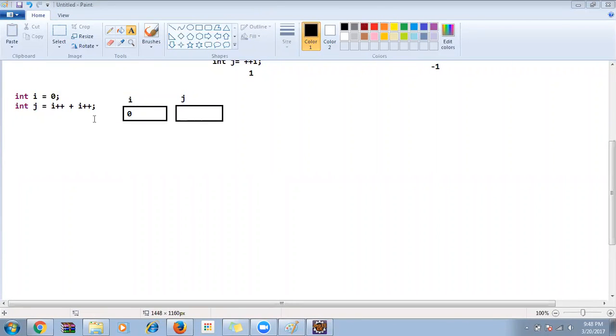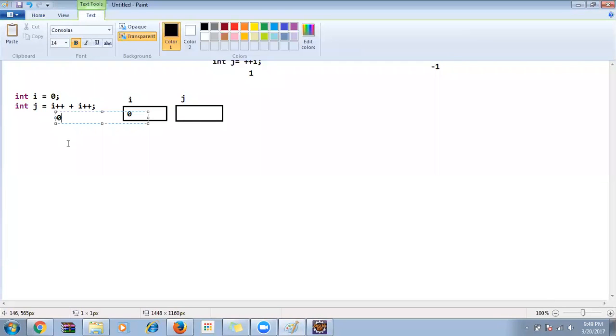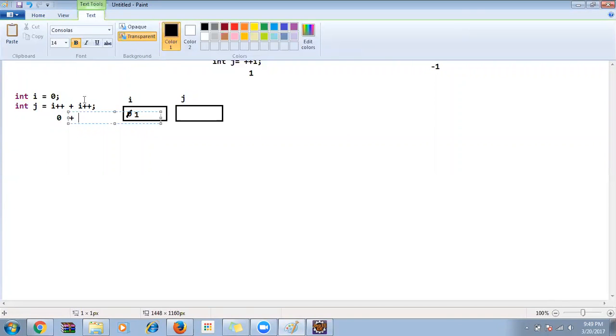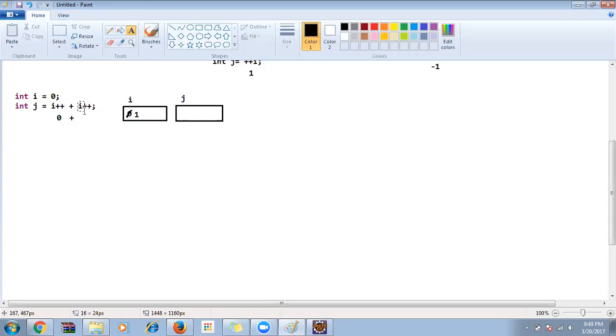Balaji, can you tell me what will happen? i++ + ++i. First i++, what will happen here? First, i is assigned as 0. Yes, correct, because of i++ we first take the i value. What is my i value right now? It will be 0, that 0 will be taken. Then the post increment means i will be incremented by 1. Awesome. Then we have ++i.